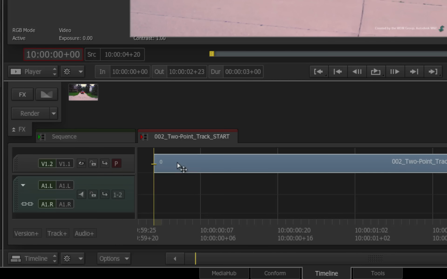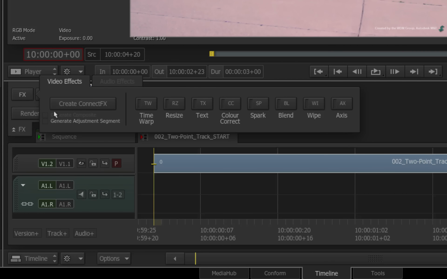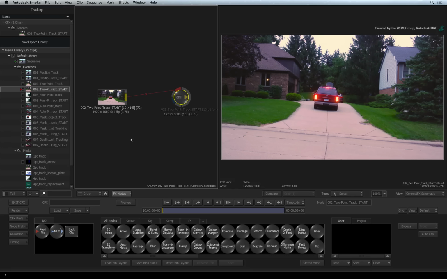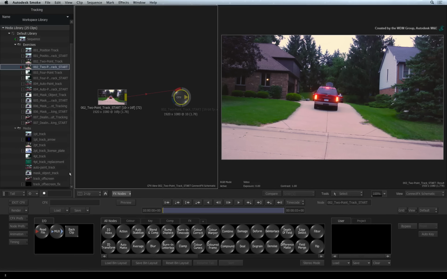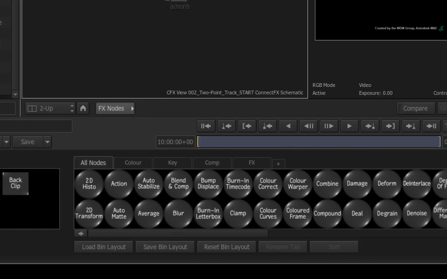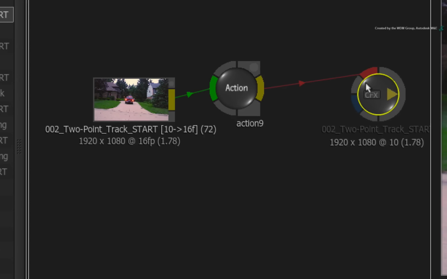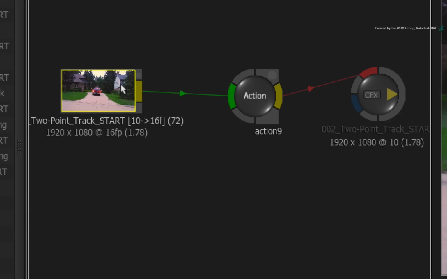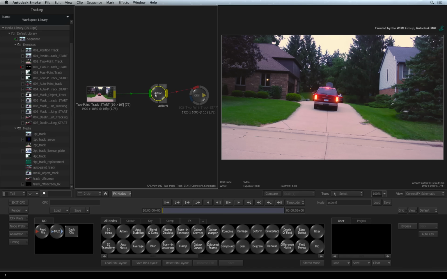Select the segment in the sequence, click the Effects button, and choose Create ConnectFX. In the ConnectFX node bin, drag out an action node and drop it into the connection. So the car source media node is going to be in the action background input. This will allow you to track it.